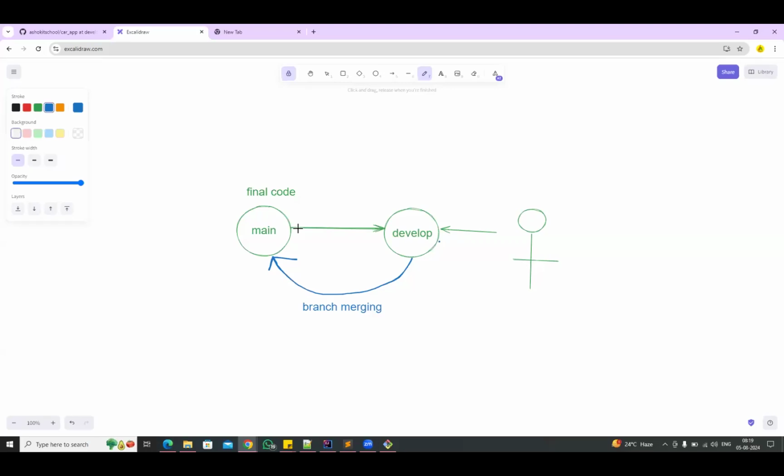So how to do the branch merging, sir? That I will explain, sir. First of all, we have not done this yet, no? We are understanding this. Sir, a commit means it will go to the develop branch. After merging only, it will go to the main branch.